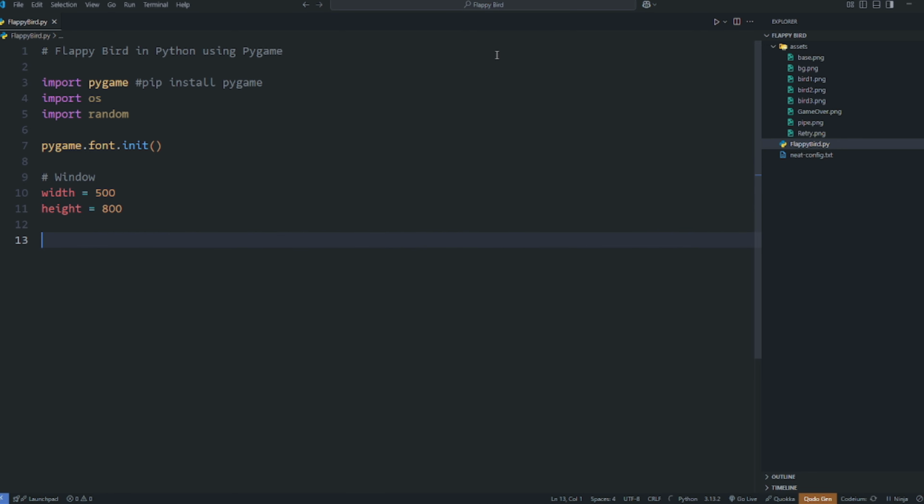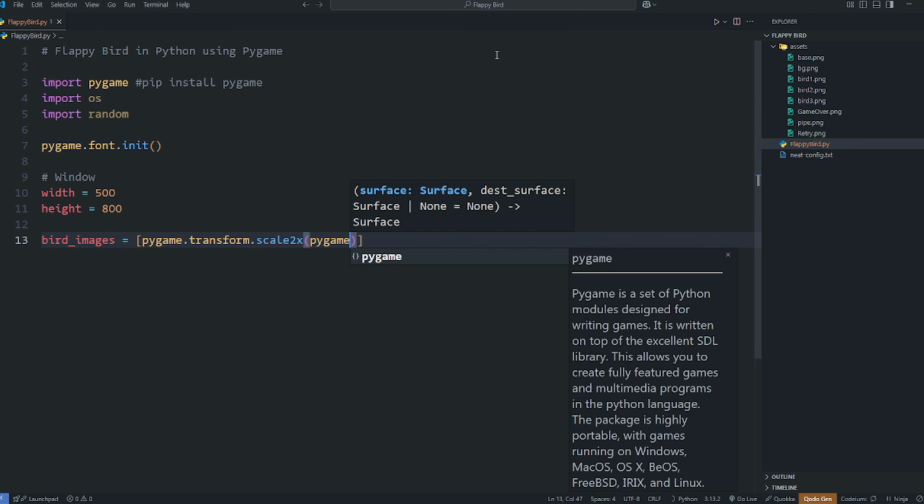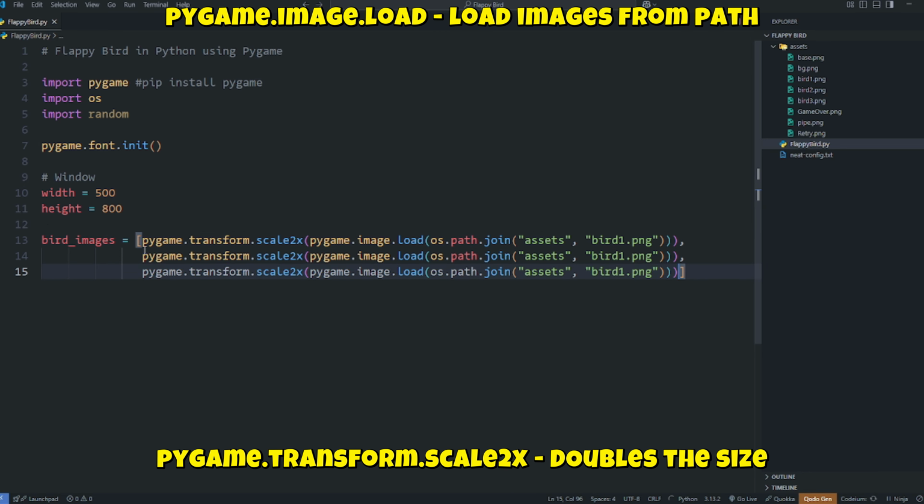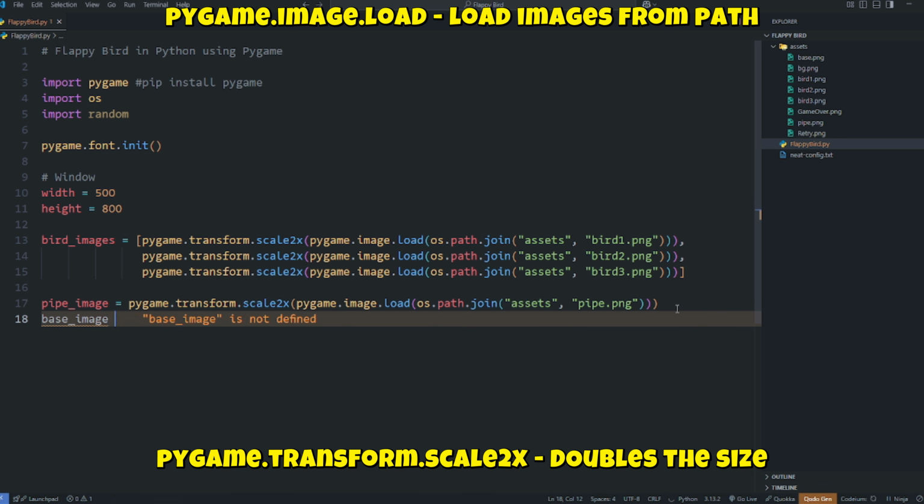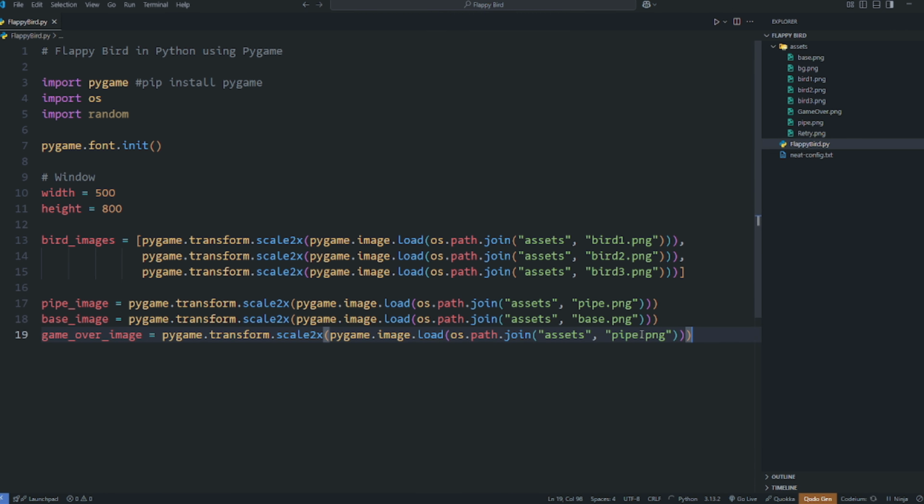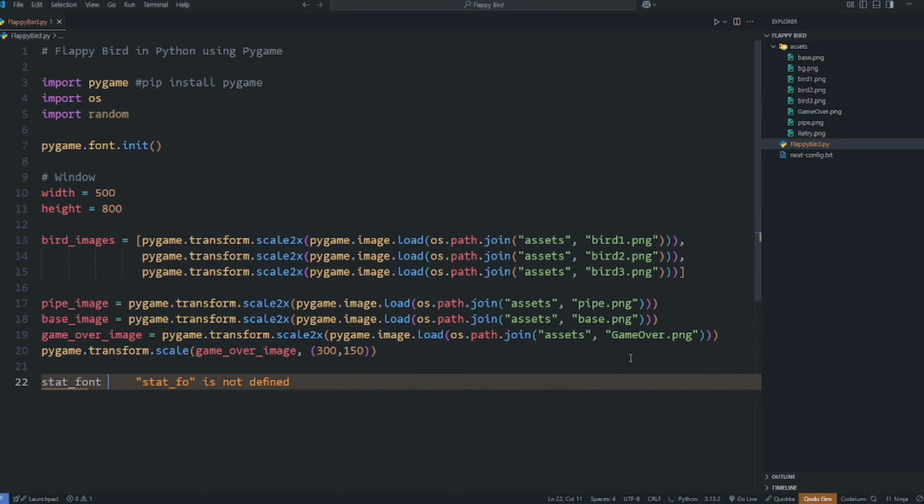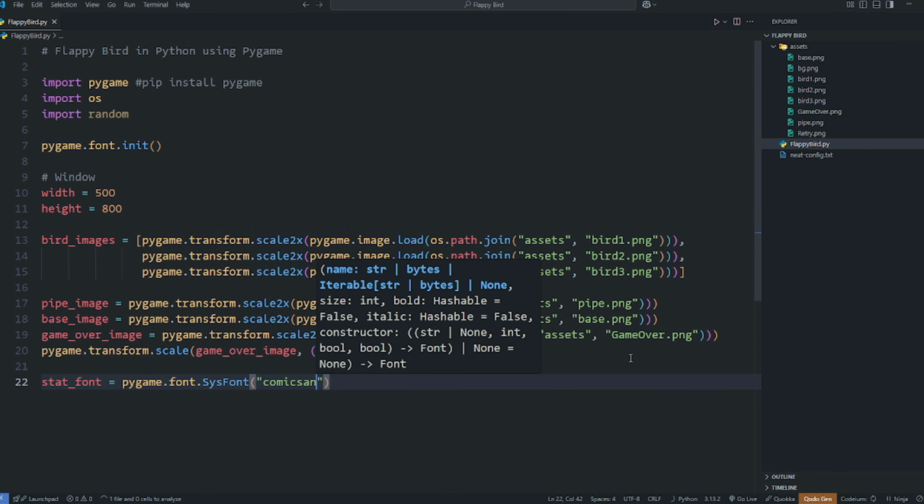Now let's load all the images needed for our game from the assets folder. I will fast forward this portion, but feel free to pause if you want to catch up. Okay, great. And now, pygame.image.load loads the images, and pygame.transform.scale2x doubles their size for better visibility. Let's resize the game over image to 350 pixels so it doesn't cover the whole screen.